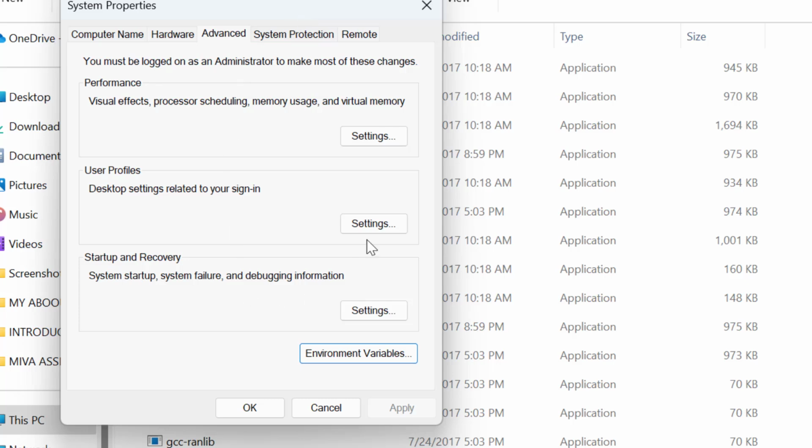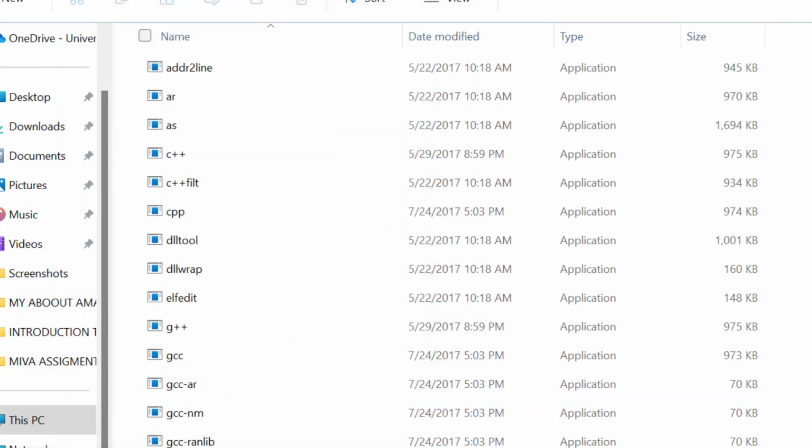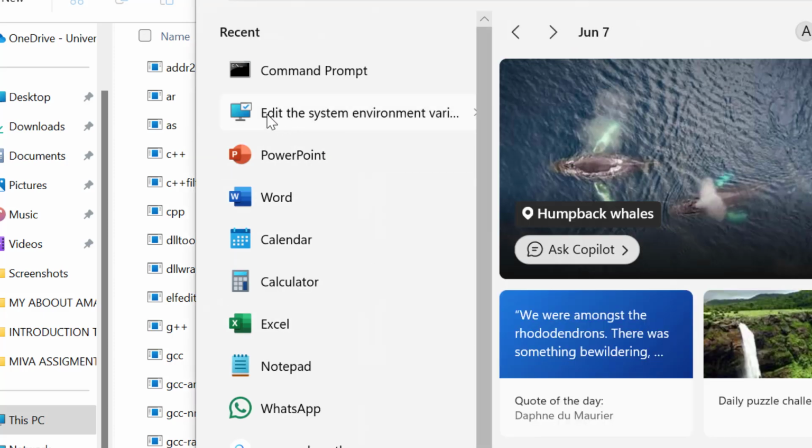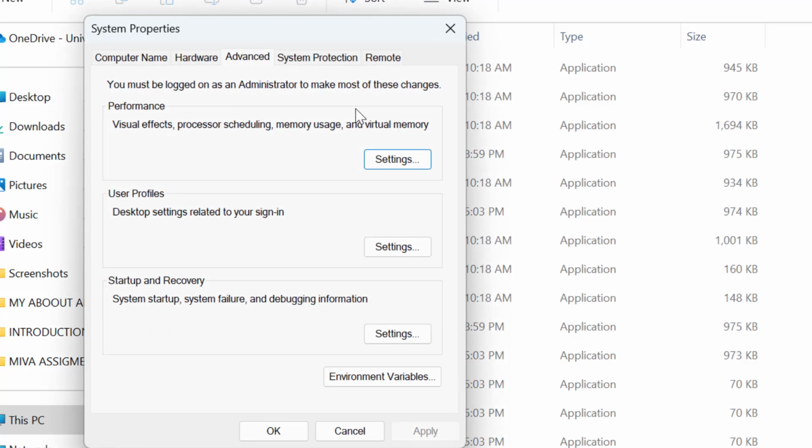Yes, this is what we need to do. Can you see this on your system when you click this search environment? Just a second, cancel it. From here, if you click this edit the system environment variable, once you click this one, it's going to pop up this window for you.